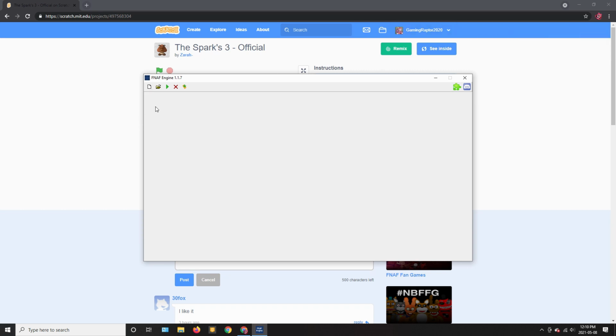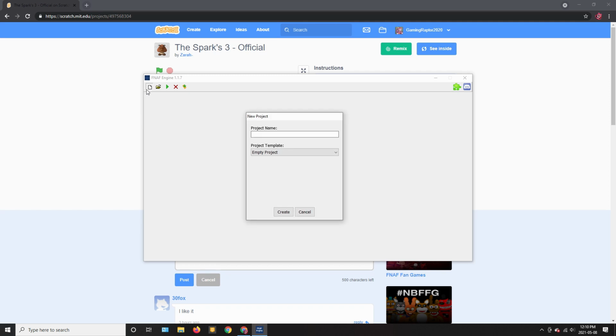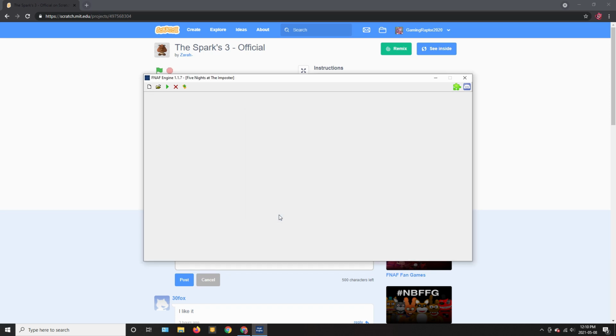So first, what you're going to want to do is click on this little button right here. It's going to ask you to make a project, and this will be your Five Nights at Freddy's game name. You can name it whatever you want. You can call it Those Nights at Raptors, or like I'm going to do, Five Nights at the Imposters, because Among Us. And I highly recommend to do pre-made assets. You'll see why. So you're going to hit create.